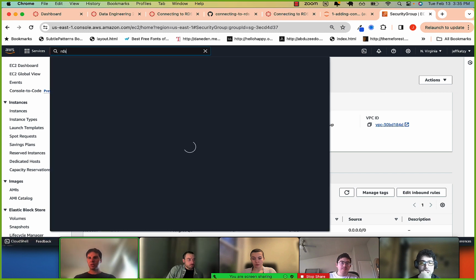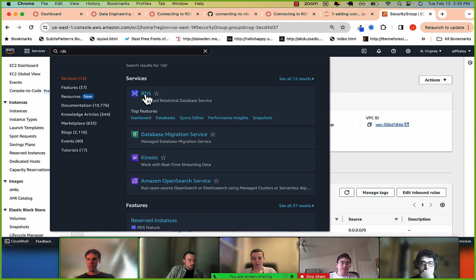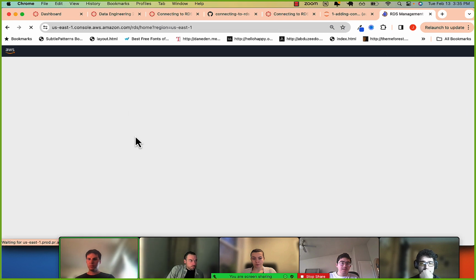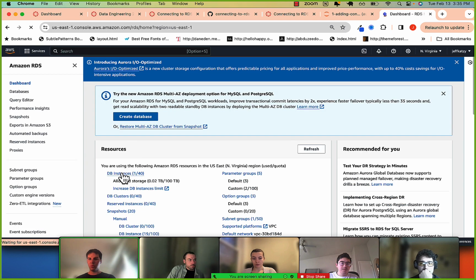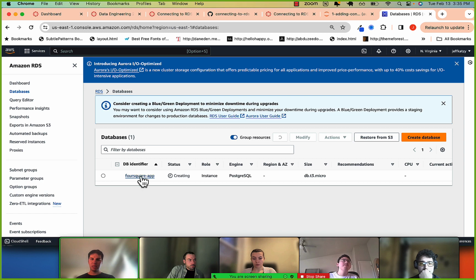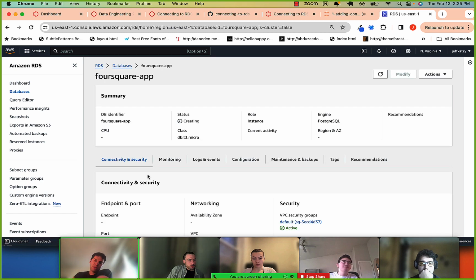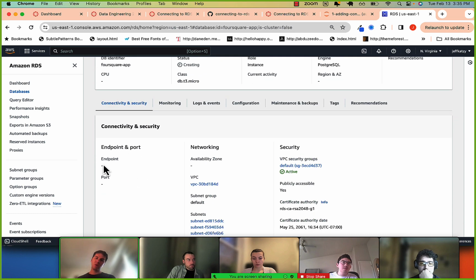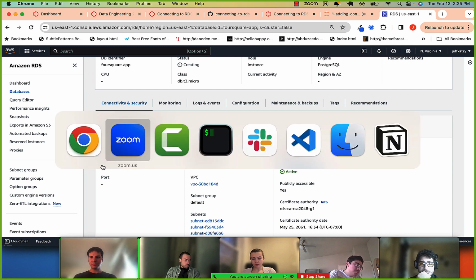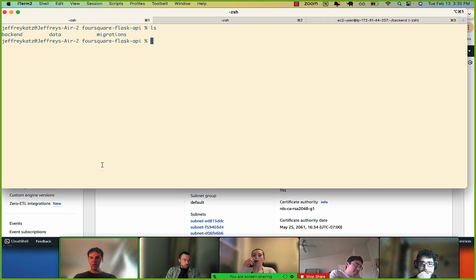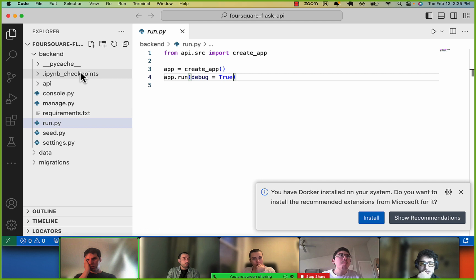So let's go back to RDS and see if we have an endpoint yet. Probably not, it takes a minute to get set up. You can see the status is creating. And if I click on this, what I'm waiting for is to see this endpoint, because that will tell me how to connect to it. So in the meantime, while we're waiting for this, we can look at our code base a little bit. This is what we want to move to the cloud.